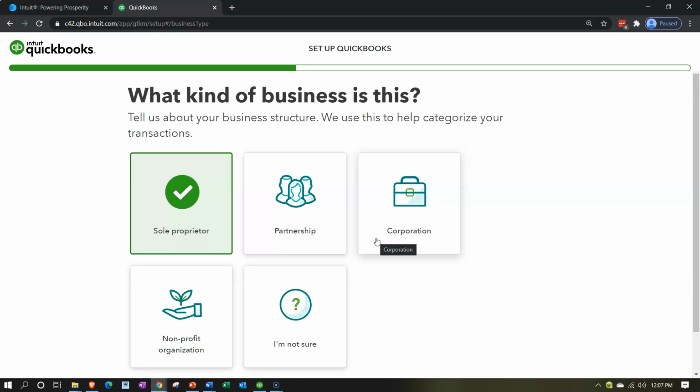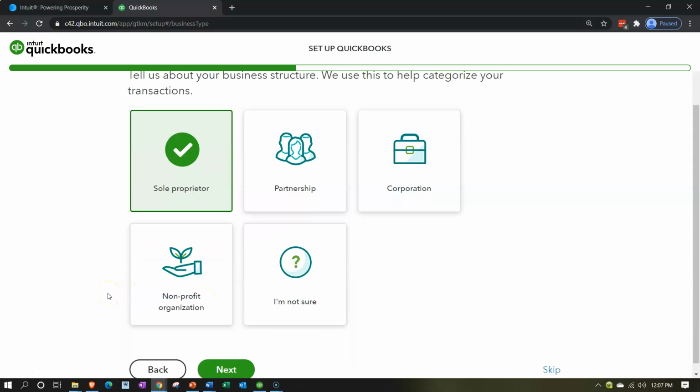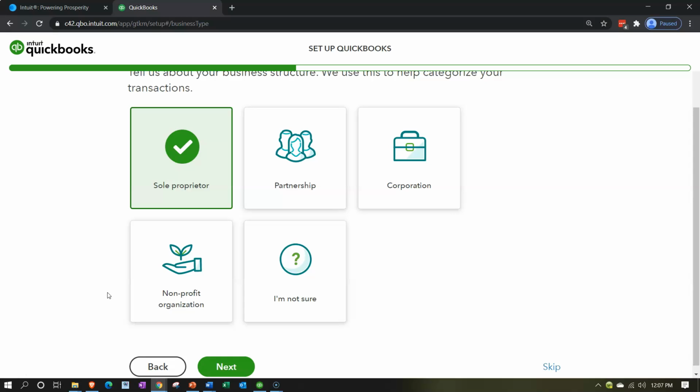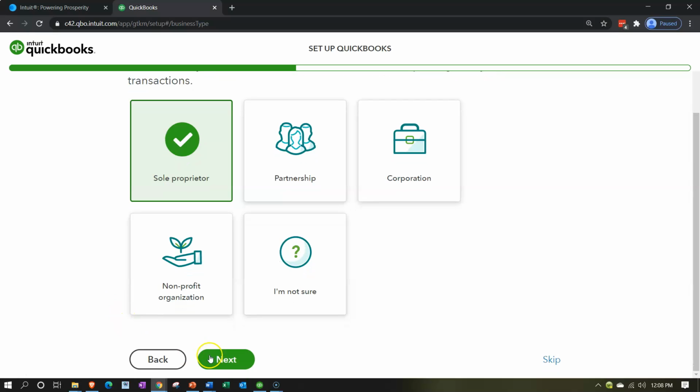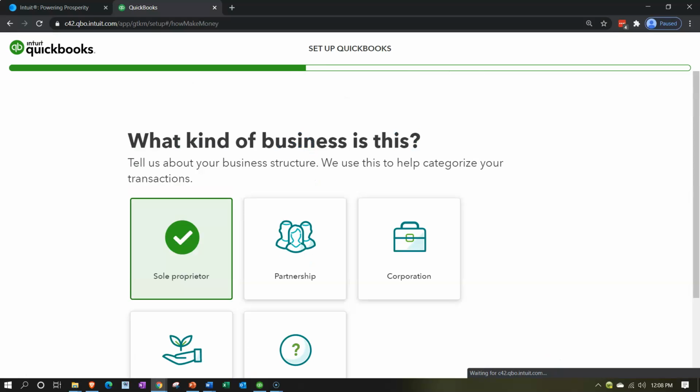But that's going to be a corporation, and then a not-for-profit could be different there. So you want to make sure that if you're a not-for-profit, you're checking that off so that QuickBooks can use terminology that will be geared towards a not-for-profit organization, terminology that does not indicate profits. So we're then going to say next.